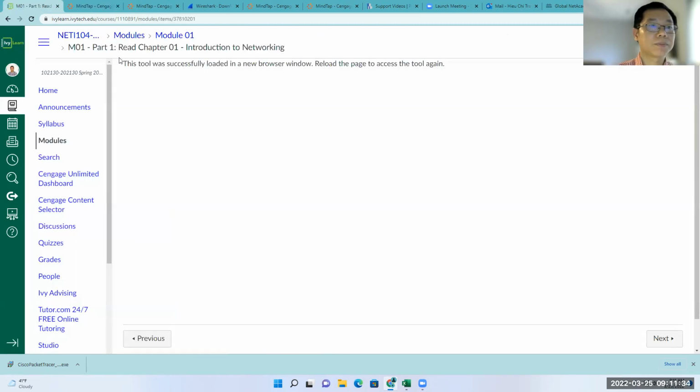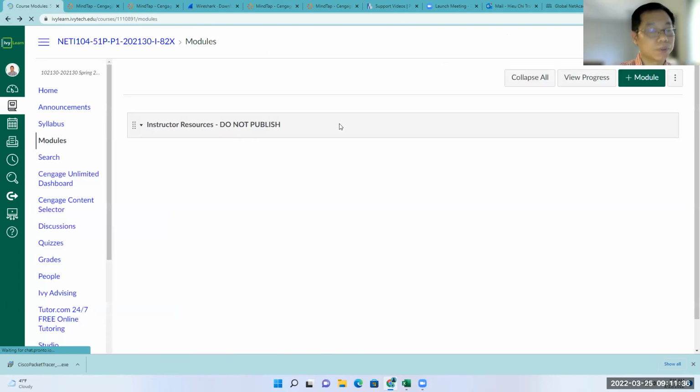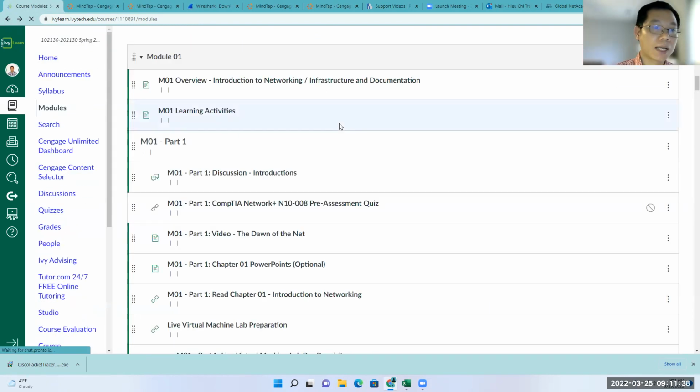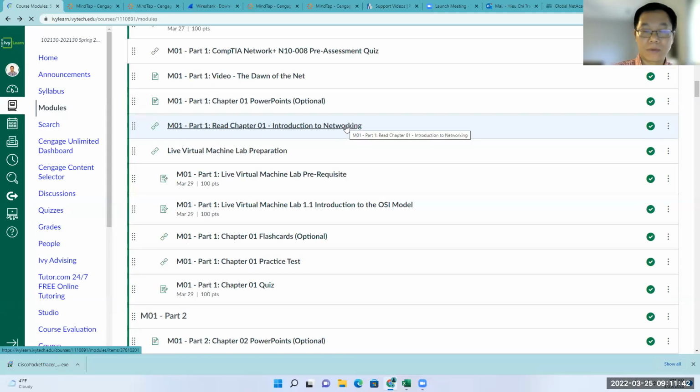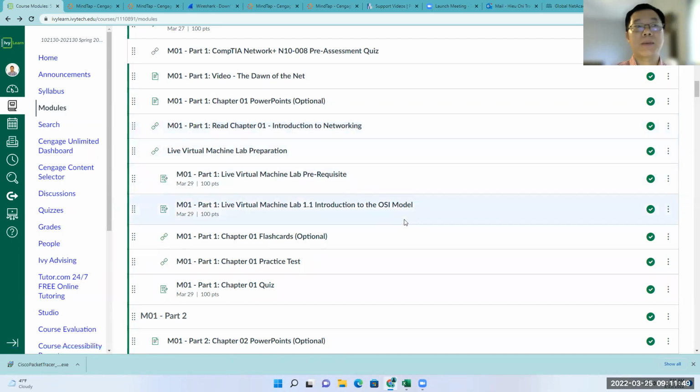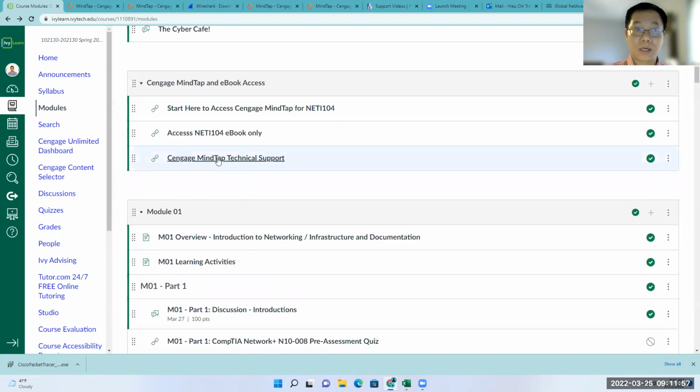Okay, it's the same. Now the other thing that I want to highlight is that this one is a link to the MyTab. You have many assignments where you have to work with the virtual machines in the MyTab. For anything that comes up, if you have a problem accessing the MyTab, or you are not able to access the assignment, you should go to the Cengage MyTab technical support here.